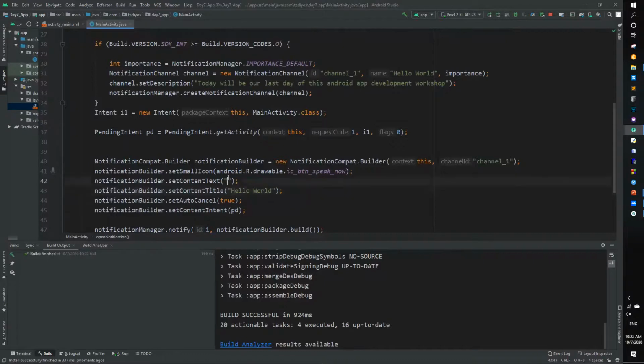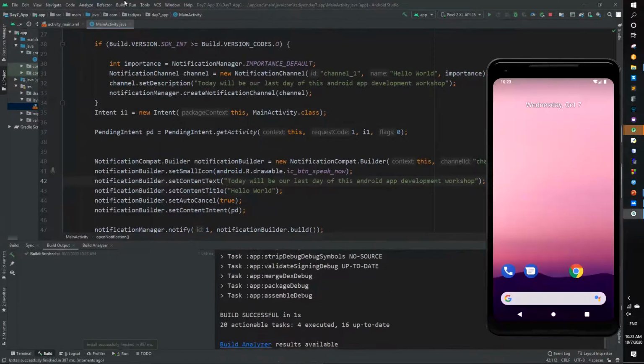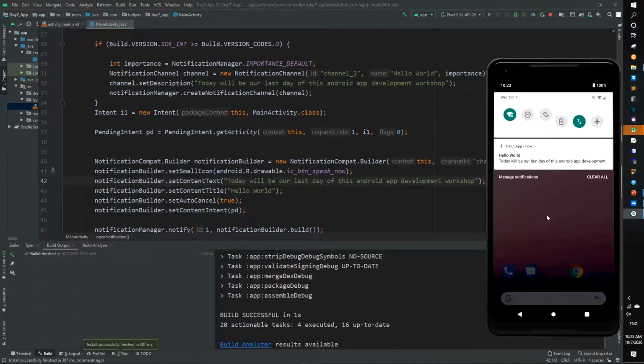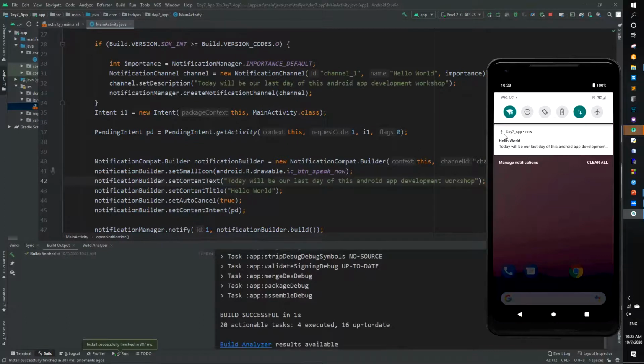So now it's firing our notification, and here you can see the icon of our notification with our app name, Day 7 app, and here is the icon, we used the speaker icon. So that's what we are receiving. And our title for our notification is Hello World. We set the title, and the detail is here.